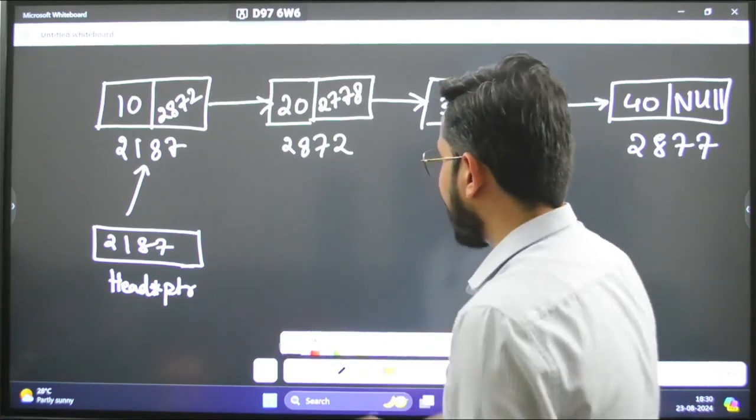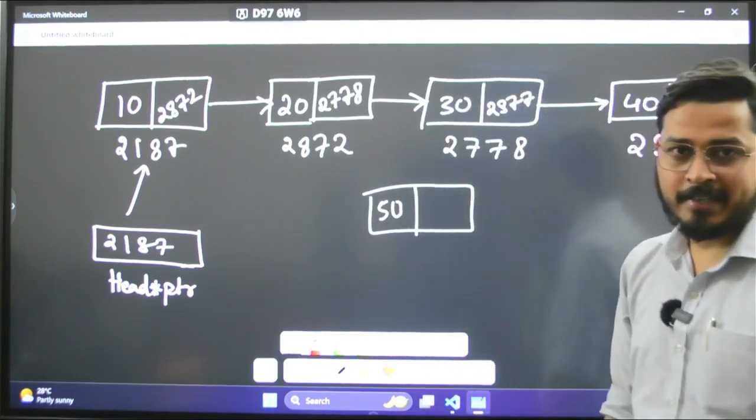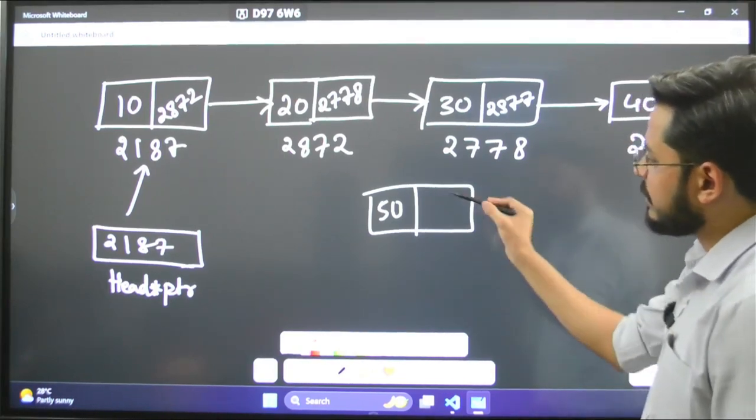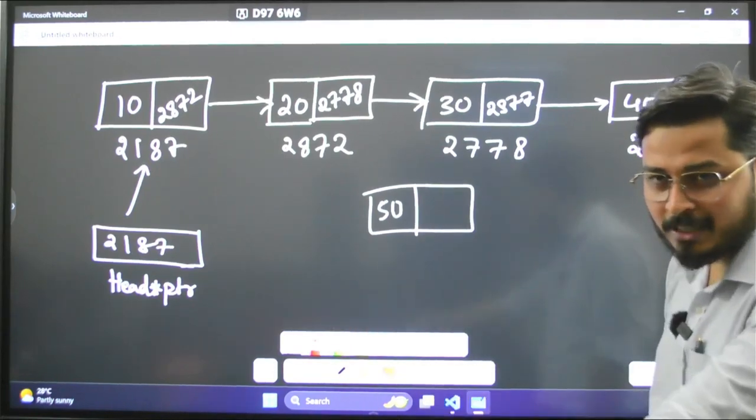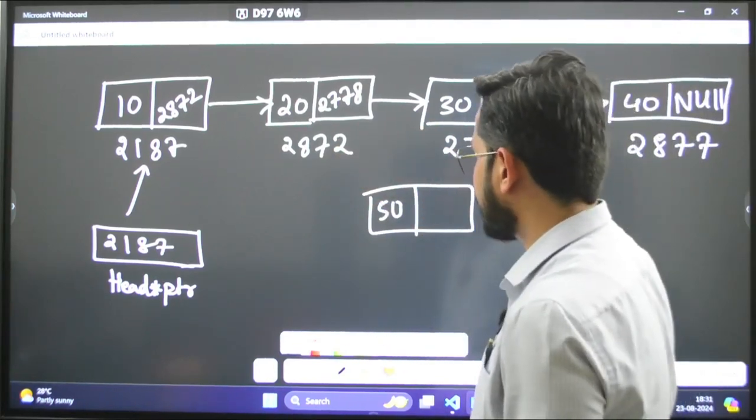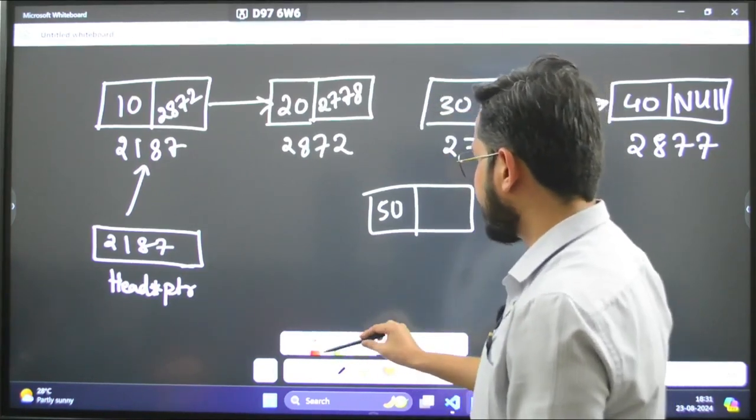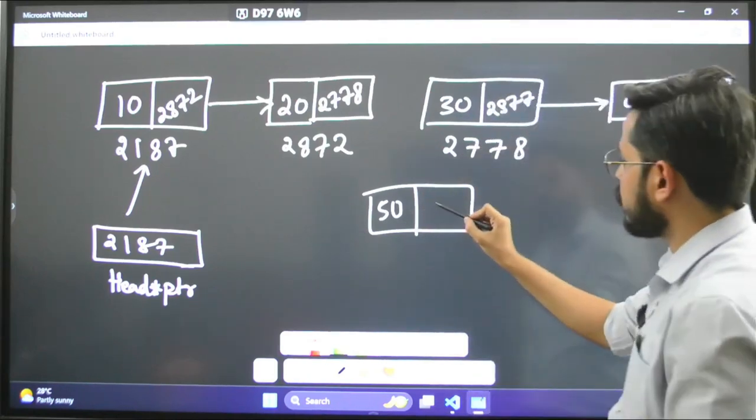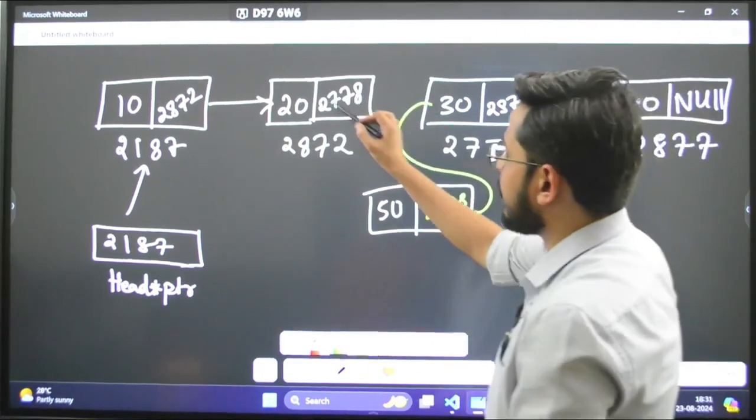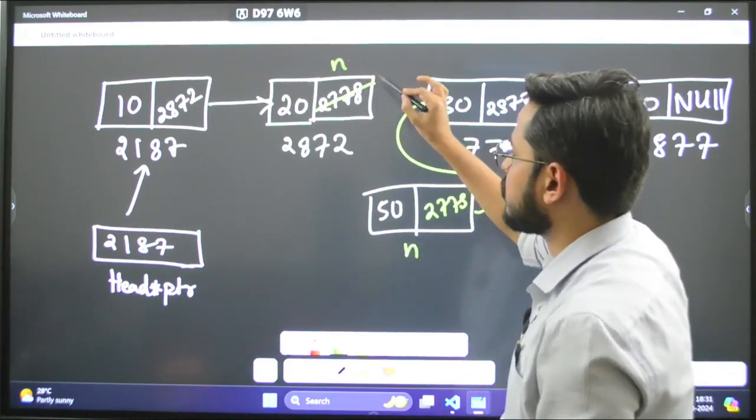I will first take 50 as a node. I created 50 as a node, and its next is right now null because it is a newly created node. I want to insert this in between 20 and 30. So what do I do? I break this link. 2778 is stored here, and instead of this I store the address of this newly created node, so this connection is made.